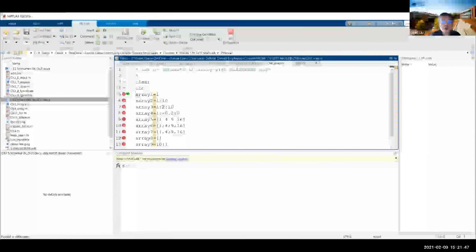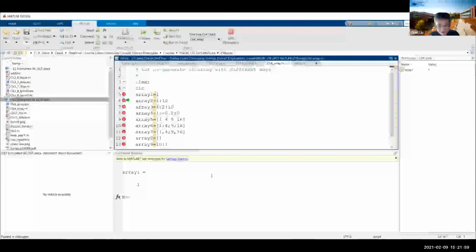Okay, let me run the first one. It shows you array1 is equal to 1, right? It's just the normal way that we used before. We say array1 is a variable, and we assign array1 to be 1. This is a special case of an array. This means the array only has one element, and the value of that element is 1. So that's what the first line tells you.